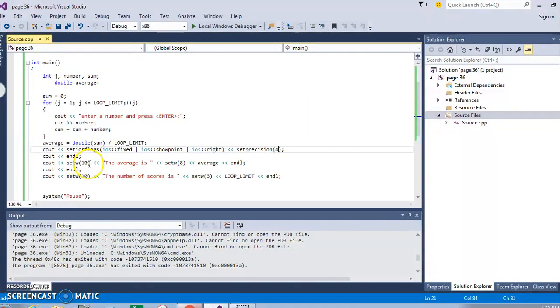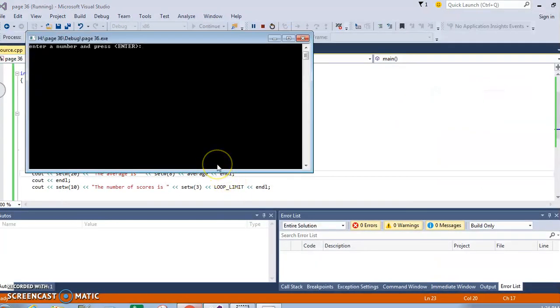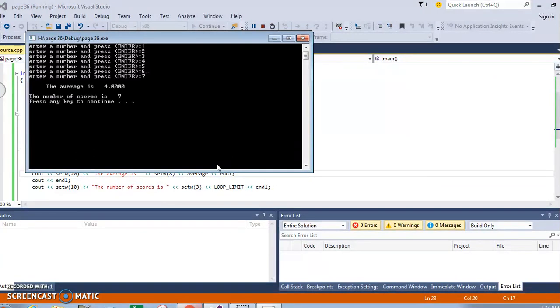Here I said setw 10 for the averages. What if I set setw 20? What would that do? So we'll run it again, and we'll do the same numbers. Whoops, I did different numbers, it doesn't matter. And you'll notice that this is bumped over a little bit. So before the average was a little bit closer maybe. I'm not sure if that's bumped over or not.